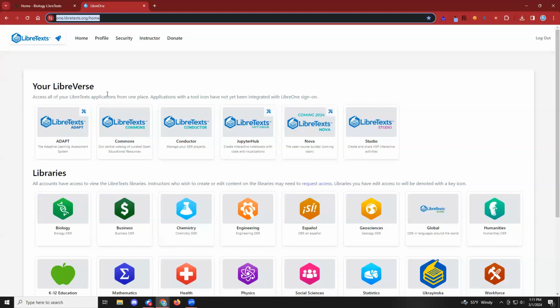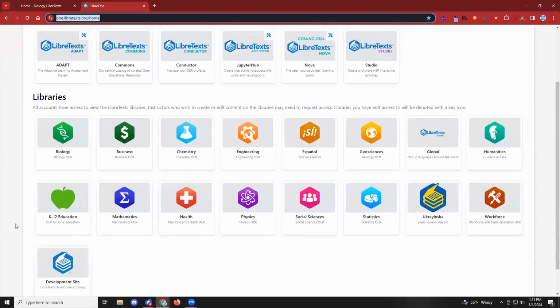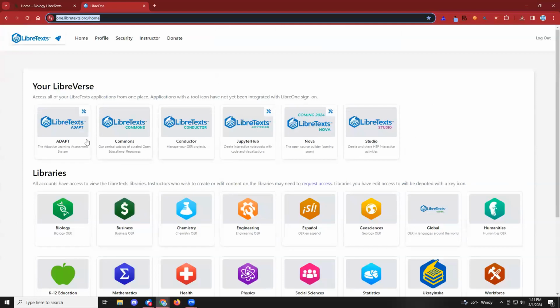Once they get a code, then the instructor goes through and just completes a couple requests for metadata or information, asking them who they are, what campus they're associated with, what parts of the LibreVerse they want to have access to, although by default we give everybody editing rights on the libraries and most of the LibreVerse here, Commons and Conductor, for example, in Studio.